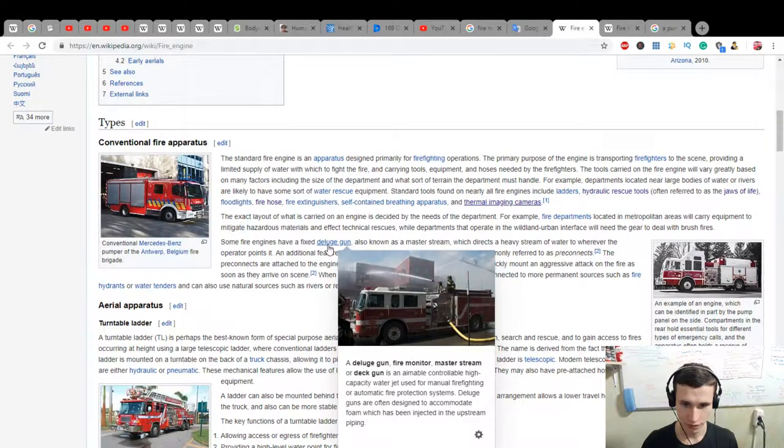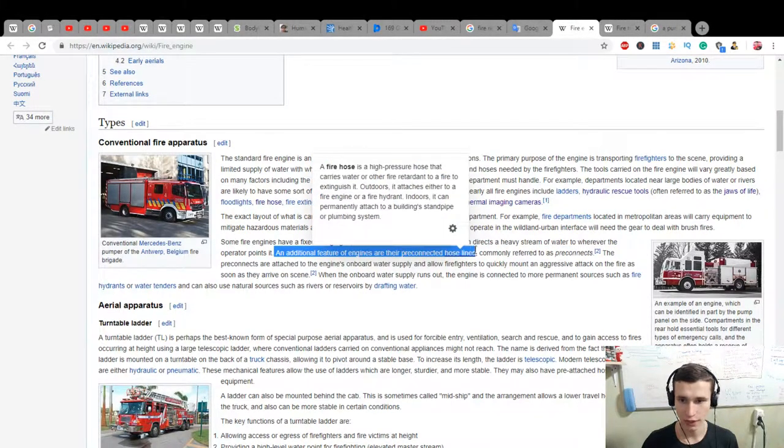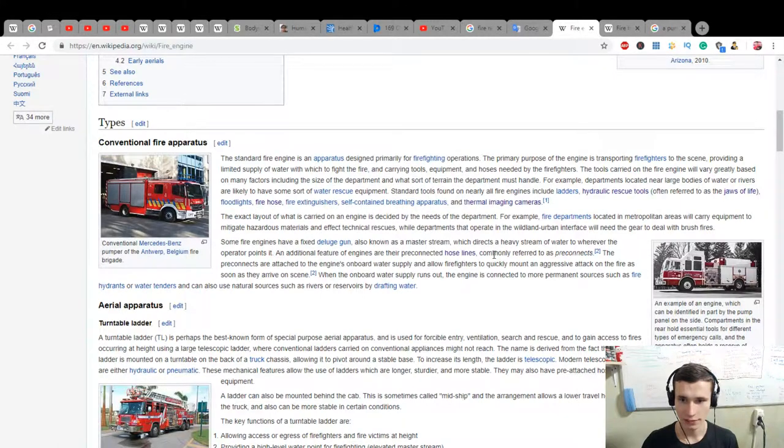Deluge gun, fire monitor, master stream, or deck gun, which directs a heavy stream of water to wherever the operator points it. An additional feature of engines are their pre-connected hose lines, commonly referred to as pre-connects. The pre-connects are attached to the engine's onboard water supply and allow firefighters to quickly mount an aggressive attack on the fire as soon as they arrive on scene.